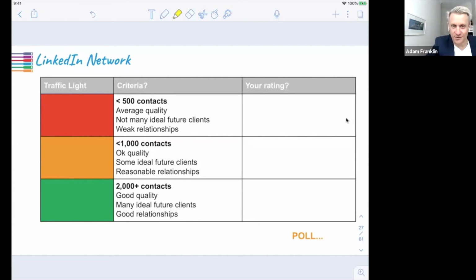Okay, nice to see some greens, a lot of ambers and yellows. Okay, and a few reds. That's all good too. So thank you for sharing that.